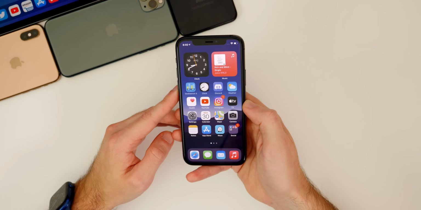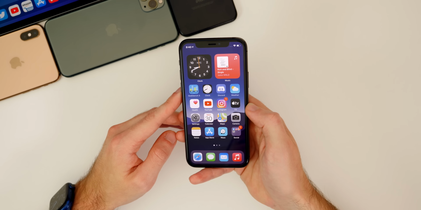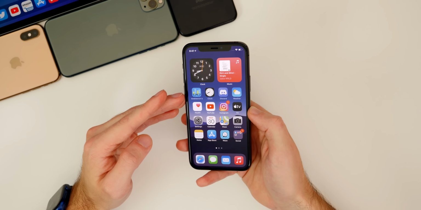But anyways, guys, there you have it. That is just a quick follow-up update on iOS 14.2 beta 2.